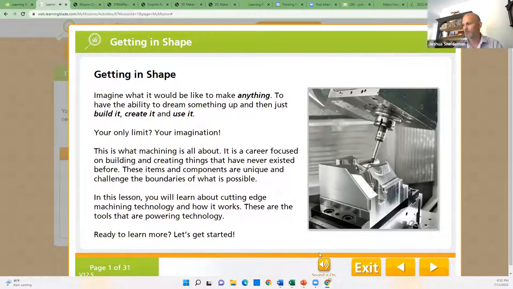Getting in shape. Imagine what it would be like to make anything, to have the ability to dream something up and then just build it, create it, and use it. Your only limit, your imagination.